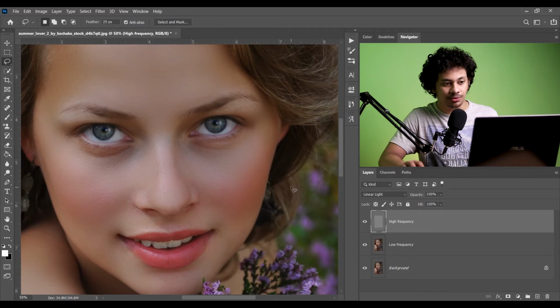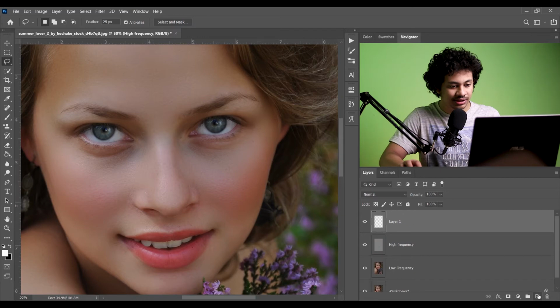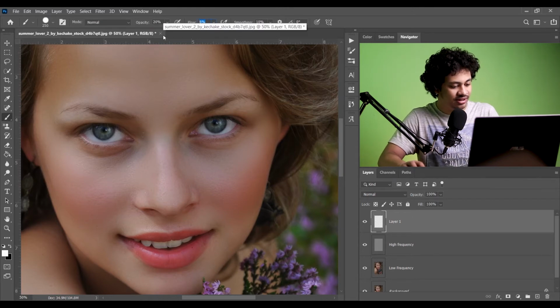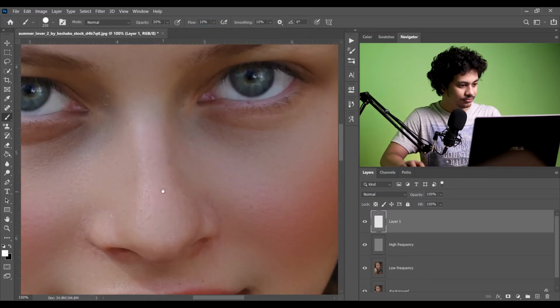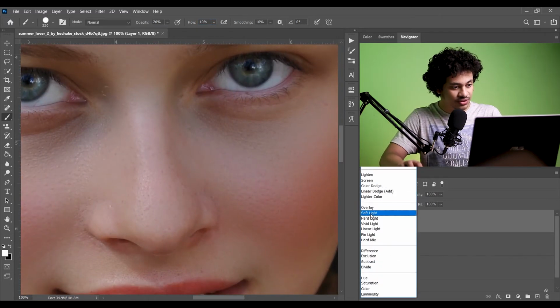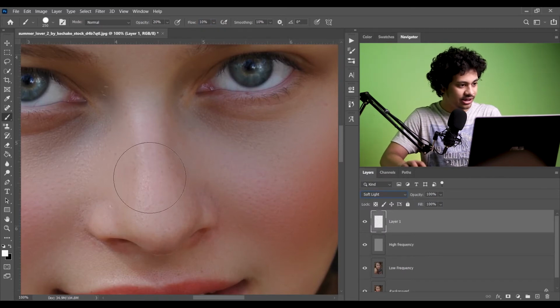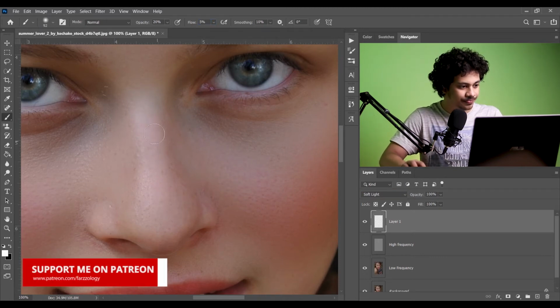Okay, now I want to brighten up the edges a little bit, the highlights a little bit. So create a new layer and pick a white soft brush. That's perfect. Opacity 20% and flow I think 10%, not more than 10%. I think this is fine. Okay, now change the blending mode to soft light and make your brush size smaller. Make sure hardness is 0% and now just paint. I think flow should be 5%. Now paint.